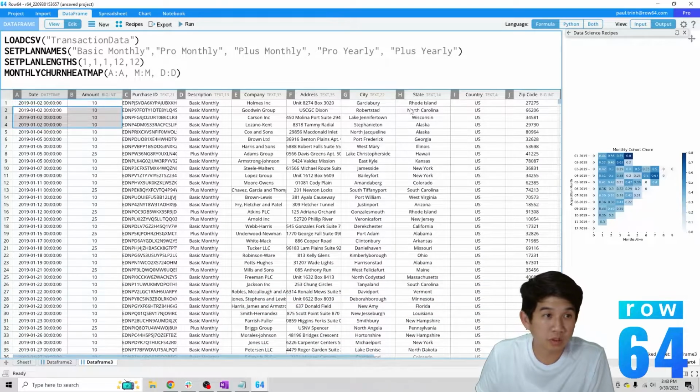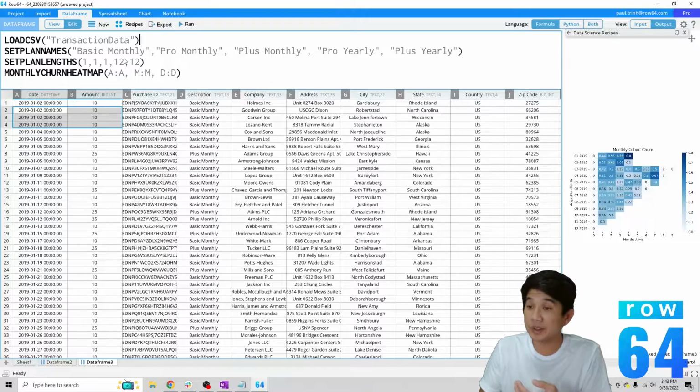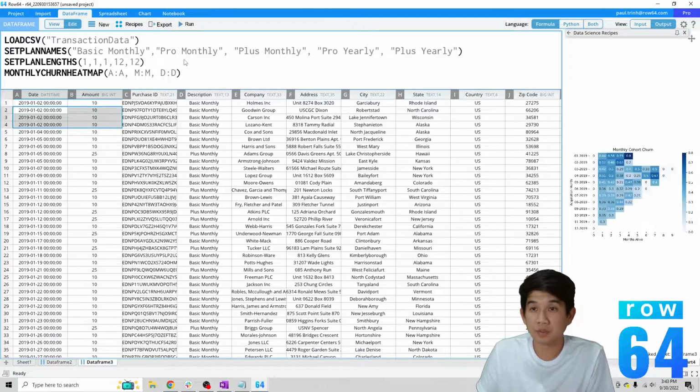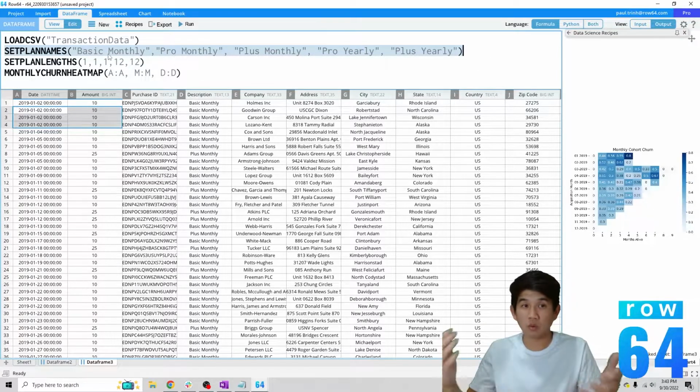Well, first we're loading our data set. Now you can load your data set from a CSV. You can do that with database connections. If you don't know how to do that, view my other videos, where I give a really quick tutorial on how to connect and import data into Row64. But specifically after that, you have to type in set plan names, and these are just the basic plans that your subscription service might have.